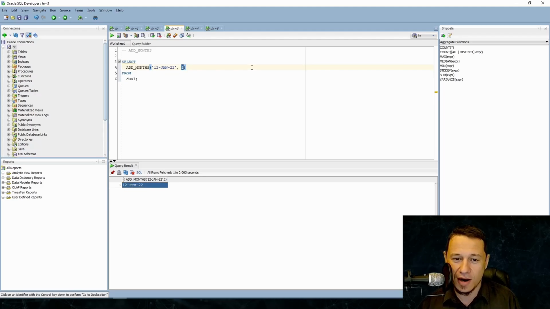If I pick some higher number, of course, this is going to work in the same manner. It's going to add 4 months to the 12th of January of 2022.